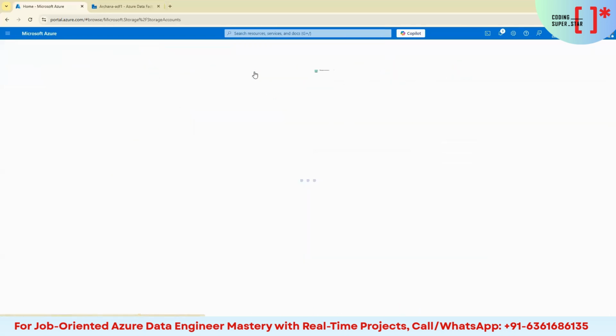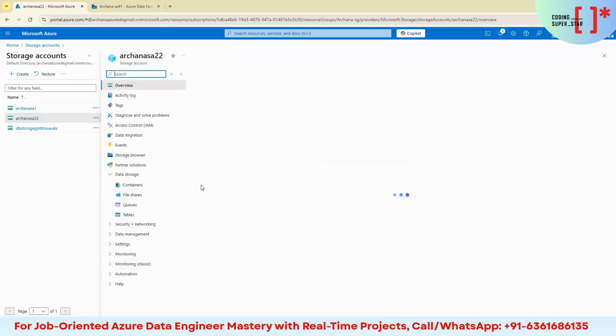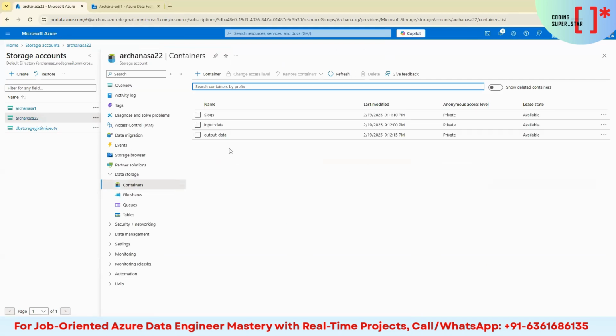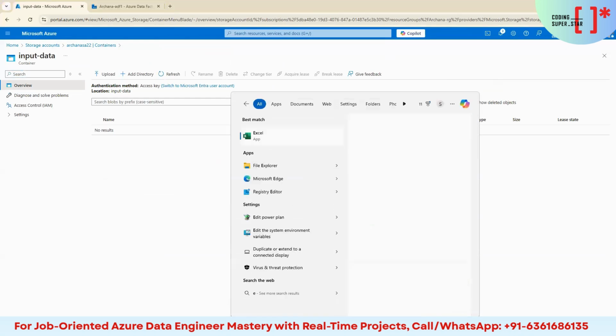my storage account. This is a new storage account, Archana set 22, that I created. Go to containers. I have created two containers already in this class. Go to input data. Okay, so I will try to upload a file here. First, I'll create a file on my system.